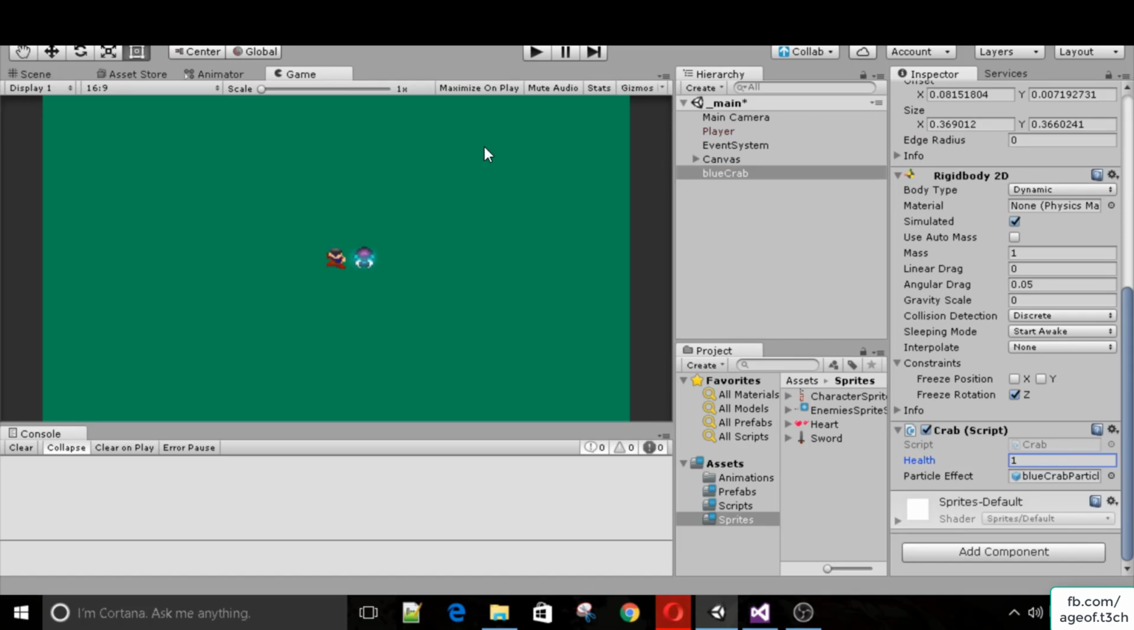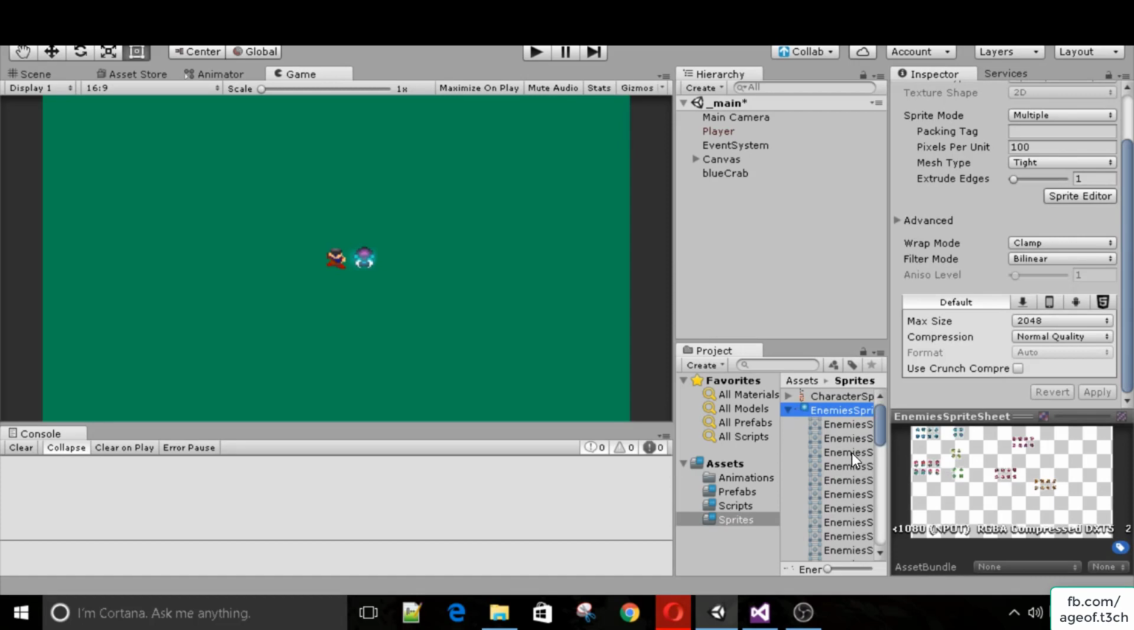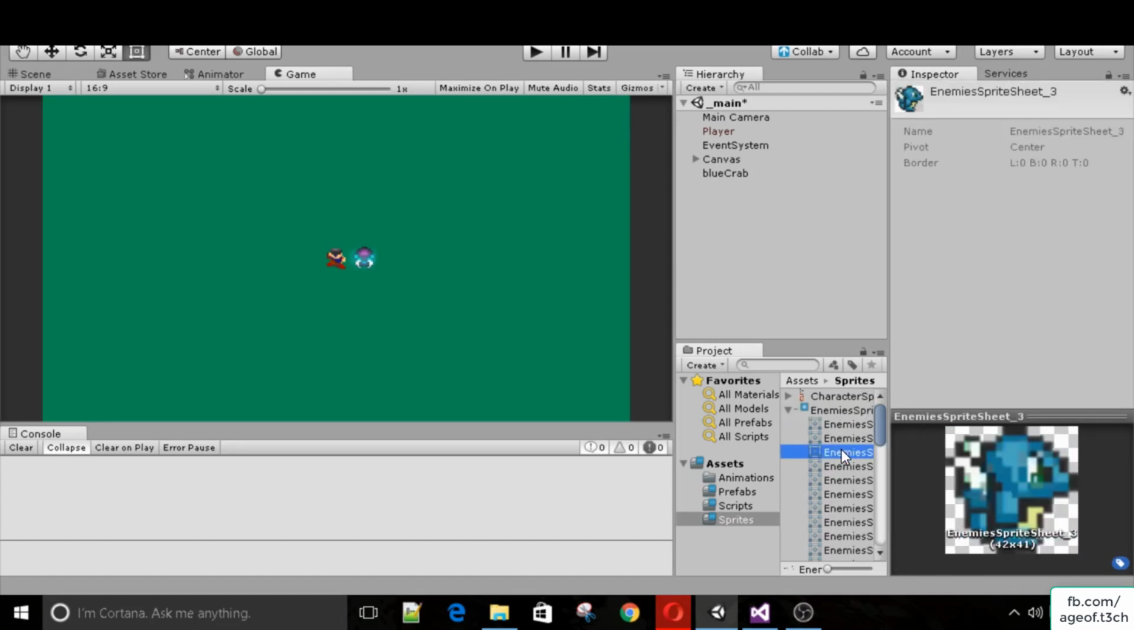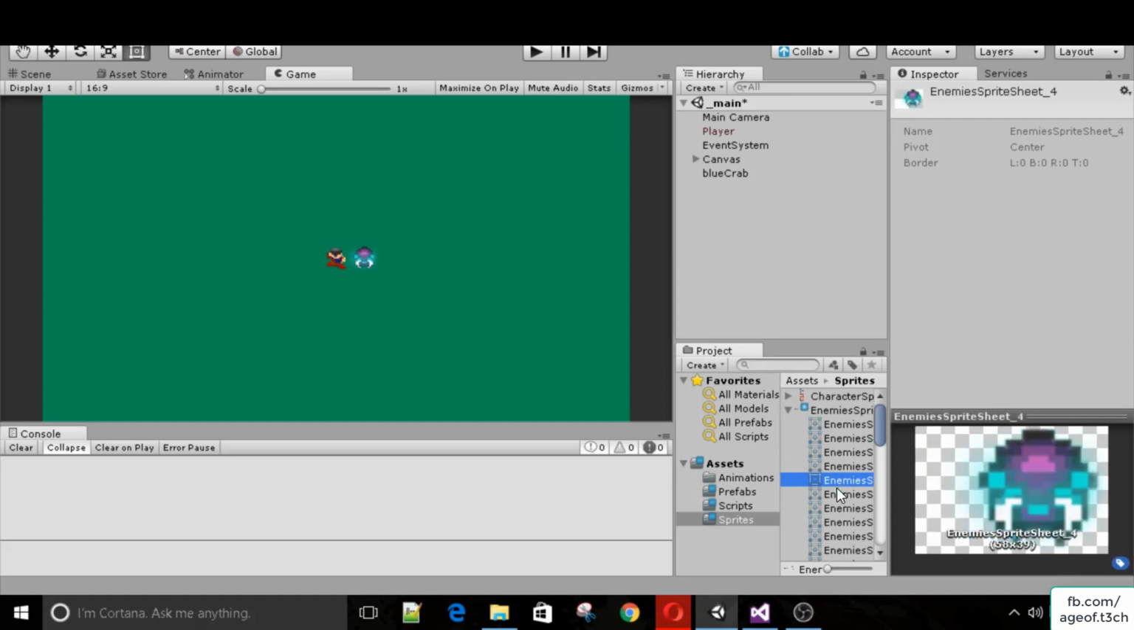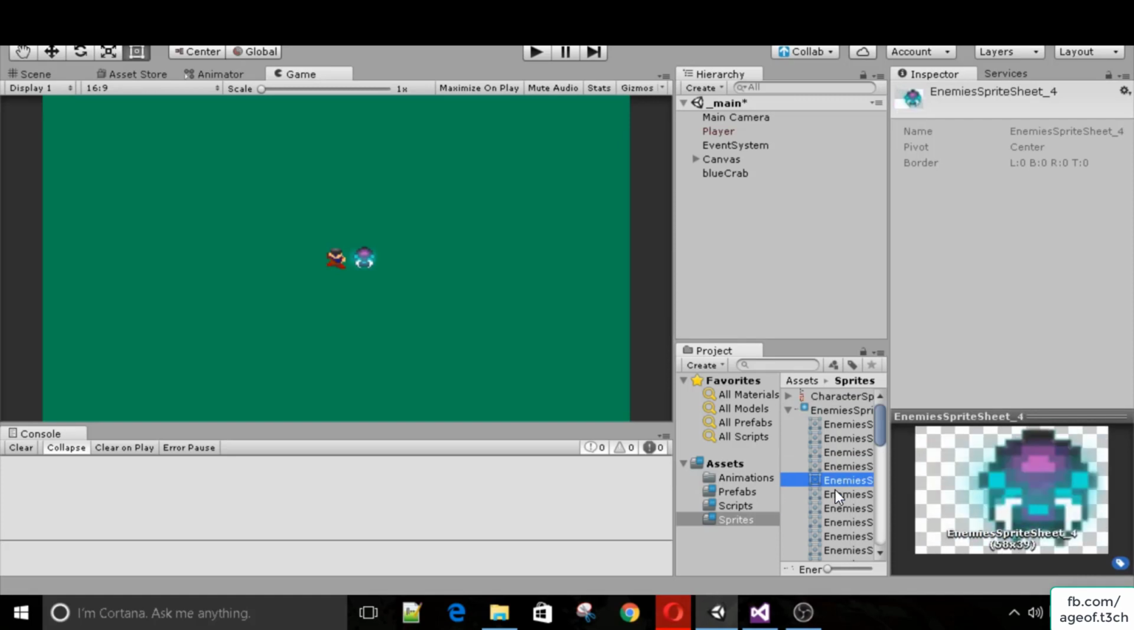So you might be thinking that we're going to have an animator for this crab, but we actually don't need to. Let me show you the sprites. This dragon has an animation, so it has 2 sprites, but these crabs only have 1 sprite in each direction. So we don't need to create an animator, we can just switch the sprite.